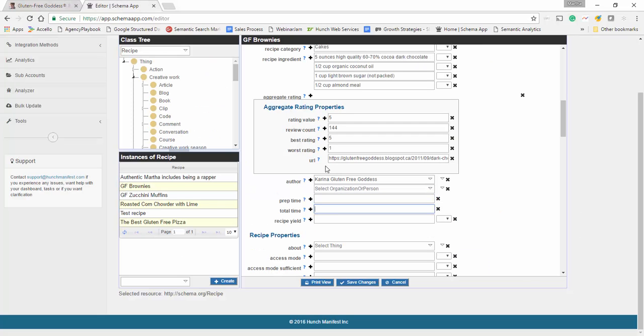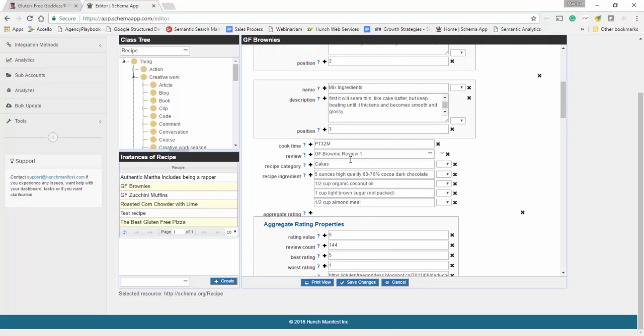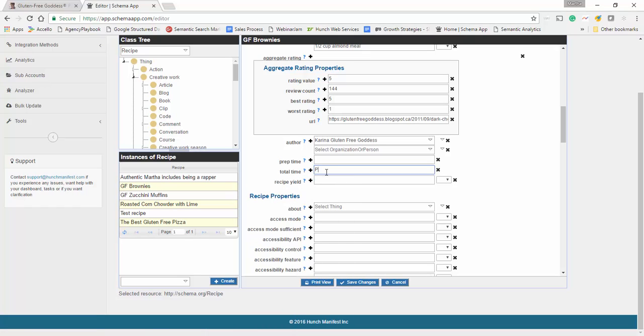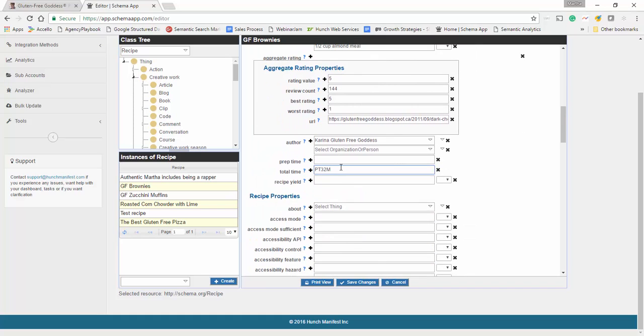Total time. So we know that it's 32 minutes. And so here, if we look here, again, it's looking for that PT. So PT, what would I do? 32M. And the recipe yield is 16 servings.